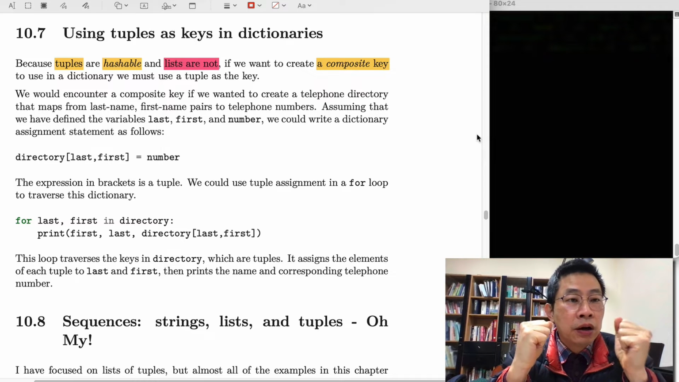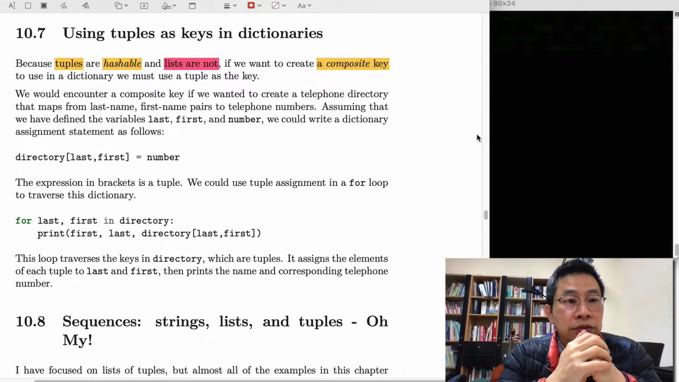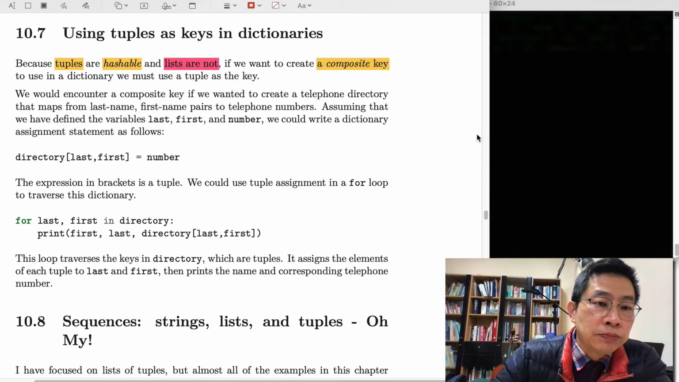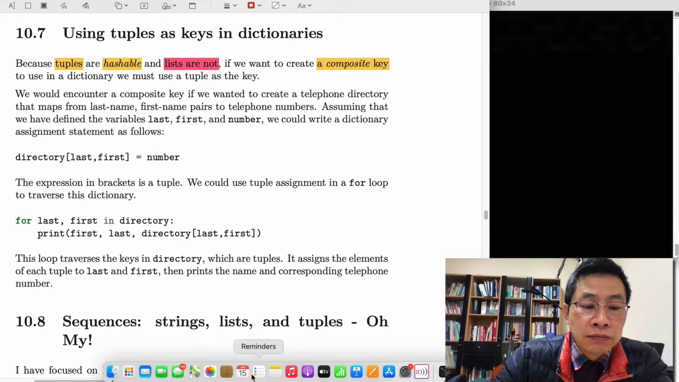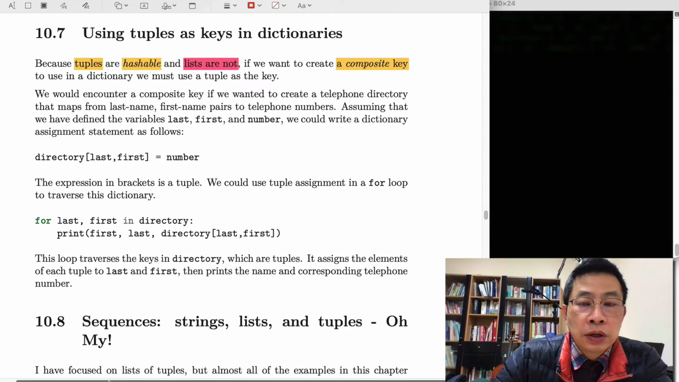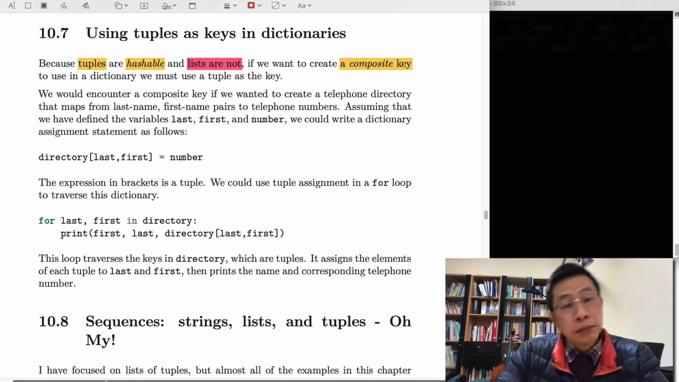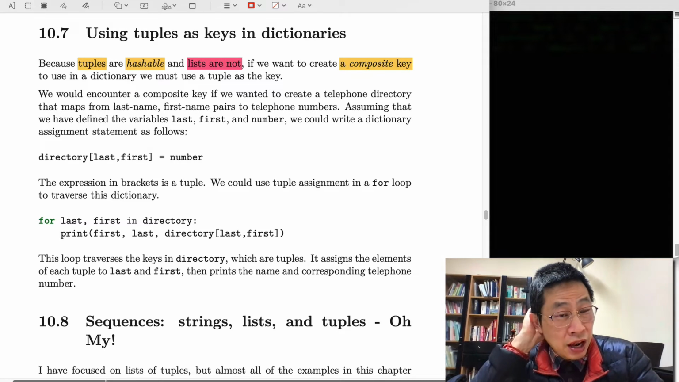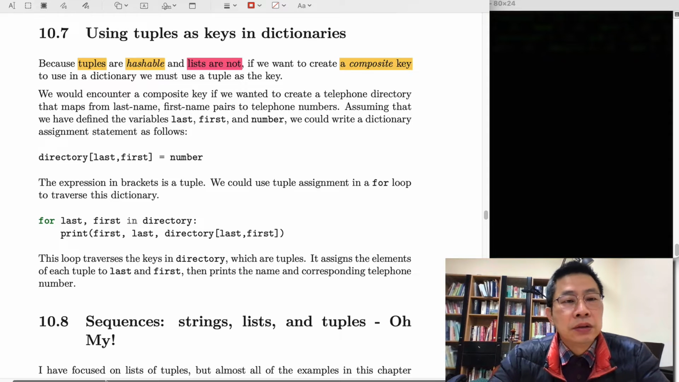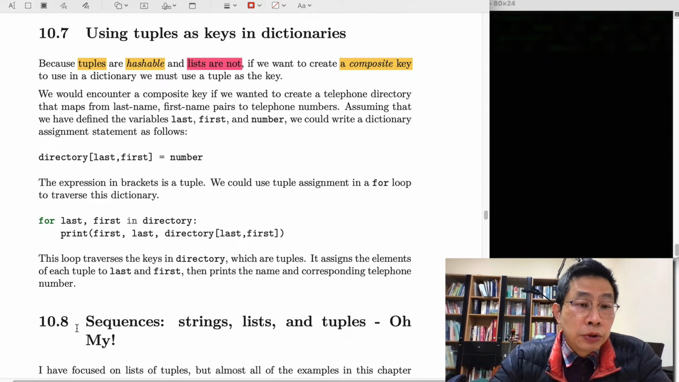Yeah, we are in the next section, right? So this section looks pretty short, okay, but contains some very important concepts. Why do people need to learn tuples? Because of a very important aspect: tuples are hashable. Lists are not.